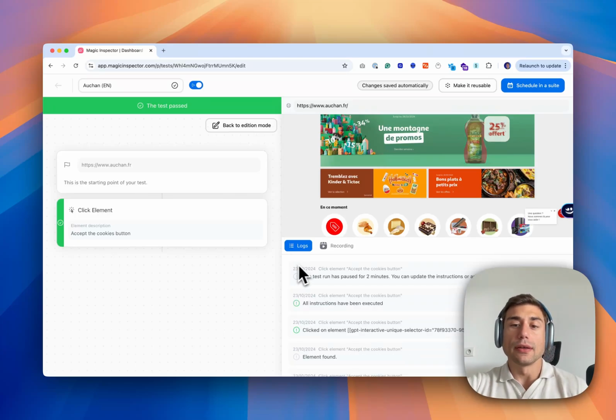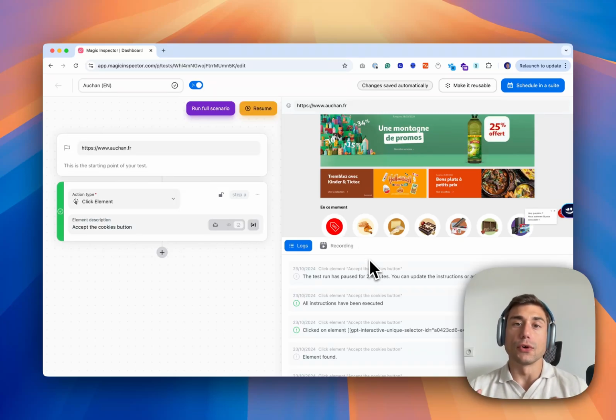Let's say I would like to click on this category, which is represented by a cheese picture. So if I want to say something like click on the cheese picture in the En ce moment section, it will be hard for the DOM model to understand my request. Although it will be a piece of cake for the Vision model.